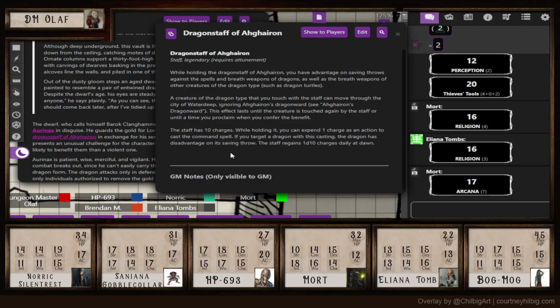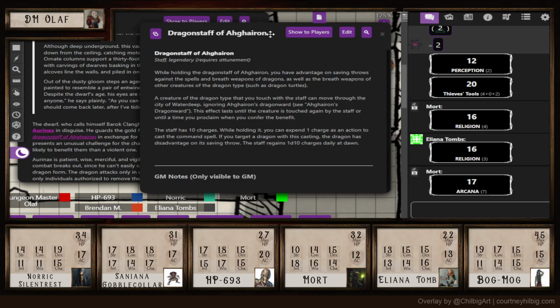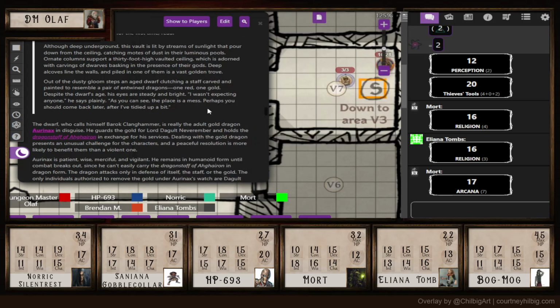That's how the dragons keep getting into Waterdeep and hanging out in the harbor and stuff. This little dwarf guy, you don't know, he's the one doing this. You don't know. Okay. Oh boy.